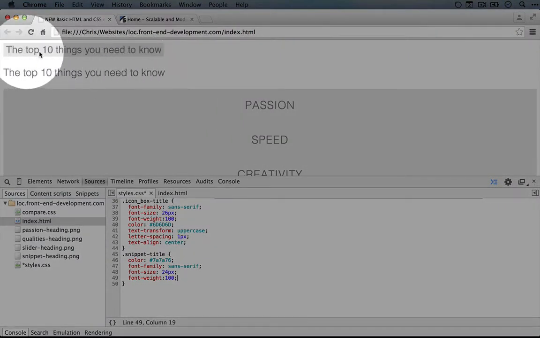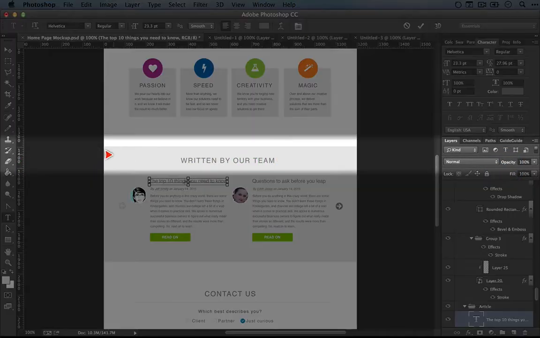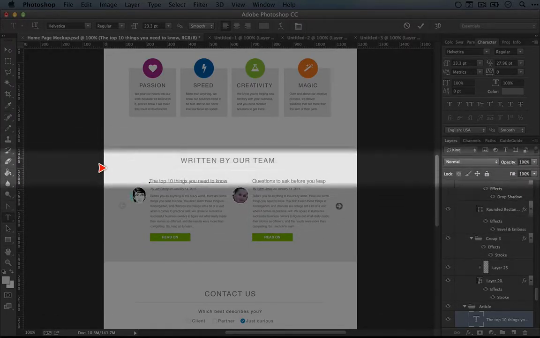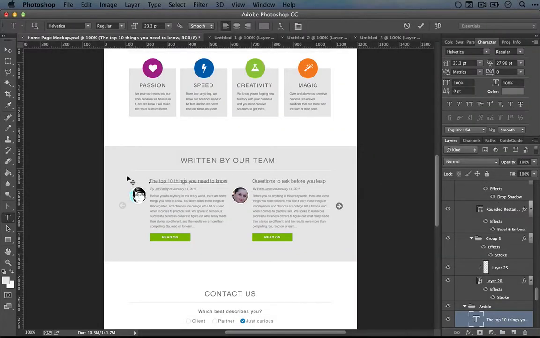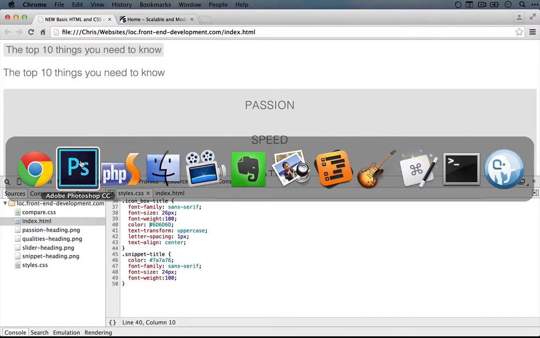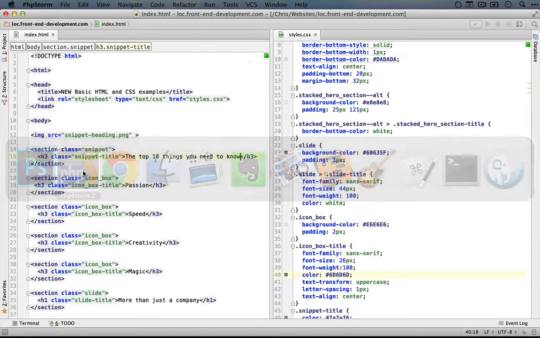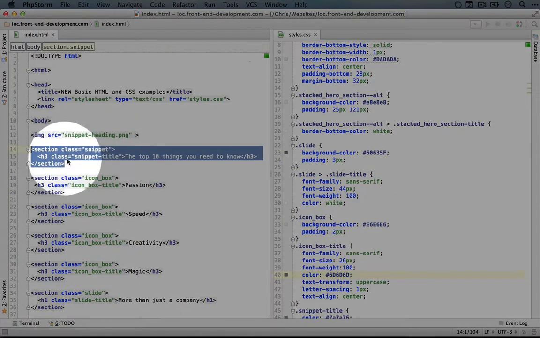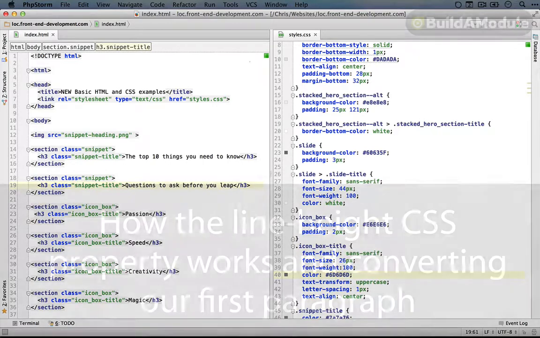Now, this has a different background, but if we look at the design, the reason for that is because it's inside of this stacked hero section here, rather than that background being part of the component itself. All right, so that looks good. So let's save our CSS. And let's add the second title here, questions to ask before you leap. I'll go back to our editor. I'm going to copy this section here, paste it in, and I'll edit the text. We'll save it. And now we've successfully done all of the headings on the page. Let's move on to the next typographical elements.